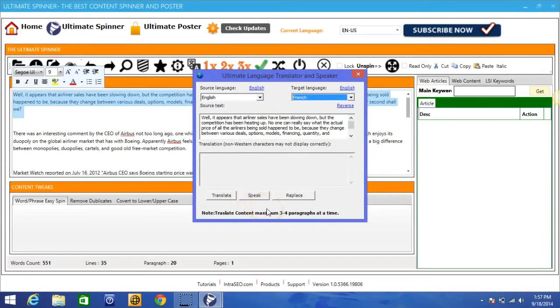So if you don't actually speak the language, if I click on speak, I won't do it now for the purpose of this video, because you won't be able to hear it either way. But what's going to happen is Windows Media Player will open up, and it'll speak the paragraph in the specific language that you have. So that's a very powerful feature.